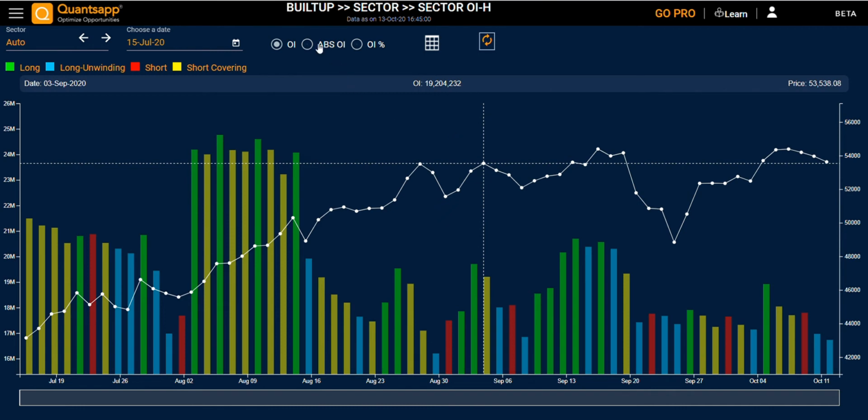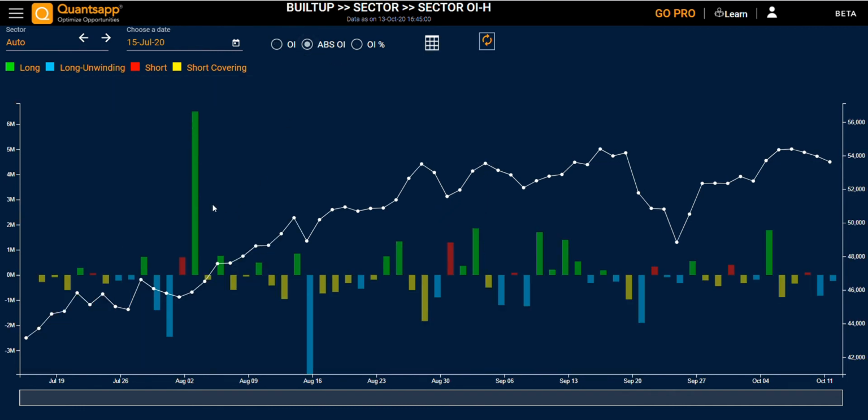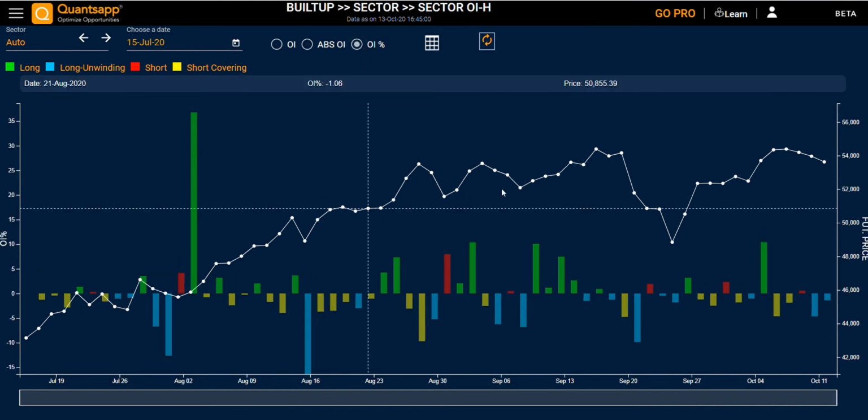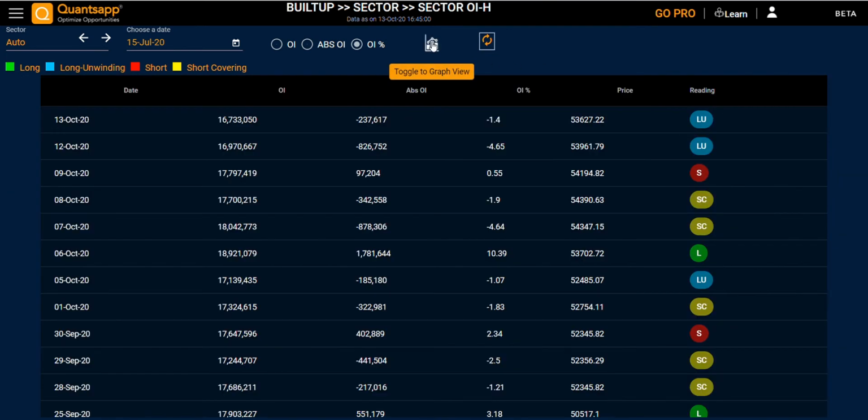Further, you can see the absolute OI change on a daily basis. Then you can see the OI percentage change on a daily basis. Lastly, you also have the table view. Here you can see the date wise OI, absolute OI, OI percentage change, price of that sector and the reading.